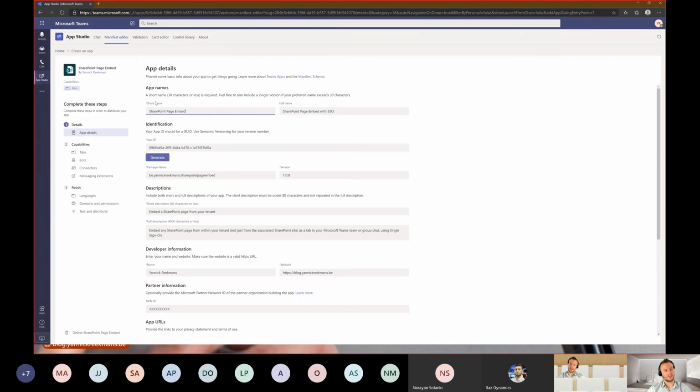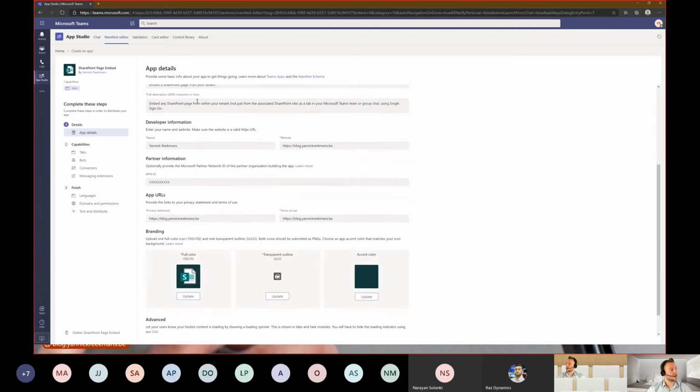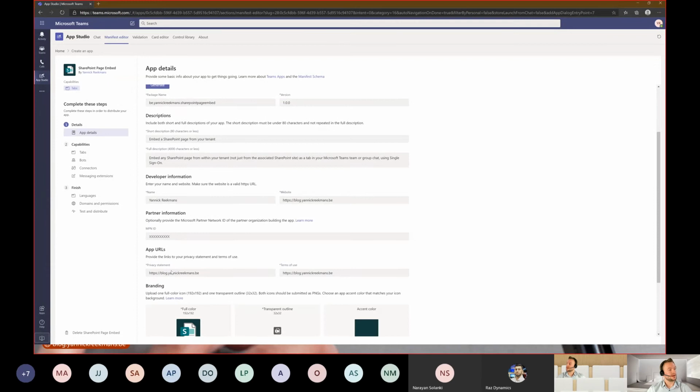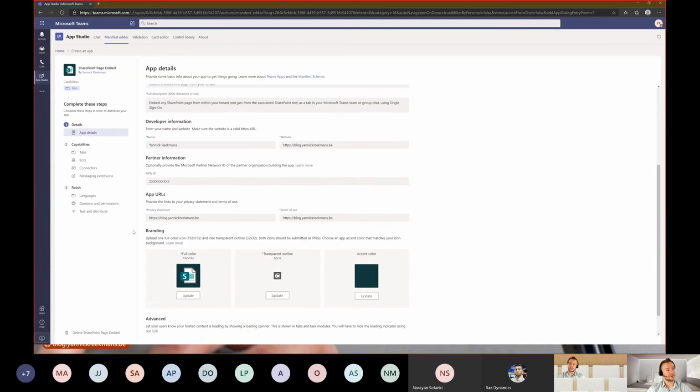So you can give it a name, a short name, and the full name, give the app ID, the URL, some descriptions, the partner information, the branding, so the icons. You can put it all in here. So you don't have to go edit the zip file or the manifest file yourself. You can do it in here.